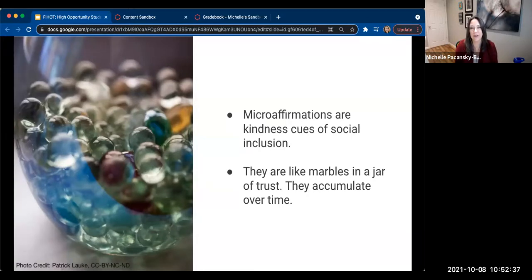Which is a phrase used in the research of Mika Estrada, who looks at creating belonging in STEM, particularly for people of color and women who are most likely to leave STEM majors in college. They are small gestures that send cues of identity safety, and they're like marbles in our students' metaphorical jar of trust. So we want to keep that metaphor in mind.